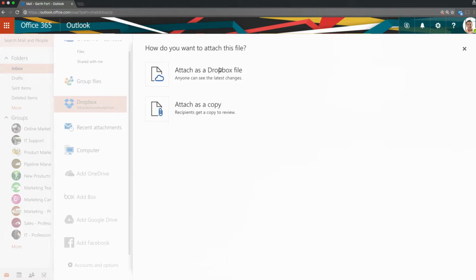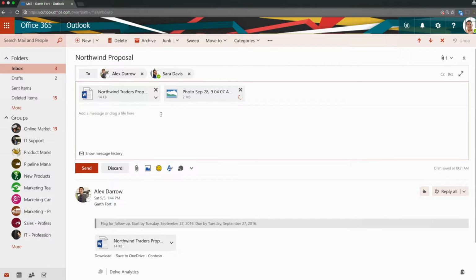And after I select it, I have these two options. I can, one, just create a reference, what we call a modern attachment, which is basically a link to that document on Dropbox. And the link will be such that whoever receives that email, we're going to grant permission to those users to open that document on Dropbox. Or I can just attach as a copy, which in this case will basically download that file. We're downloading it now from Dropbox, and including it in that message as a classic attachment, which is what we have here.